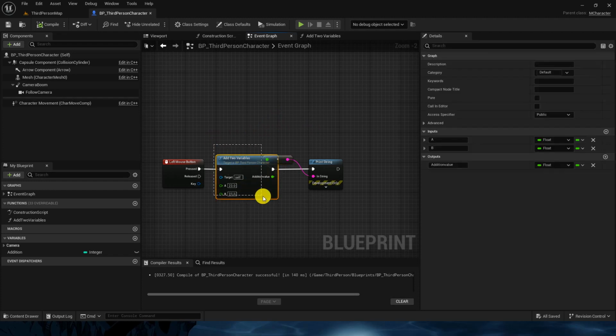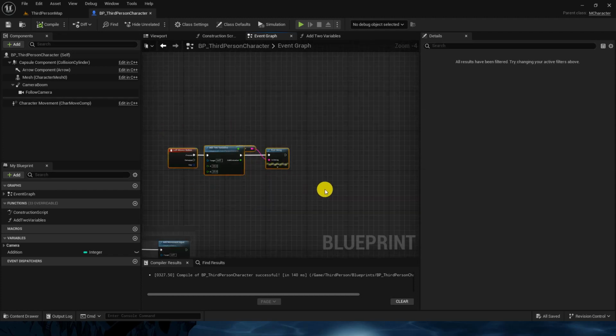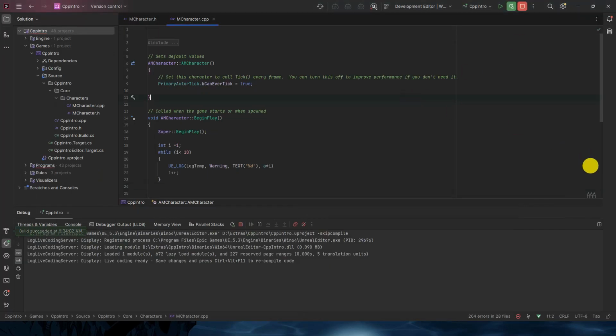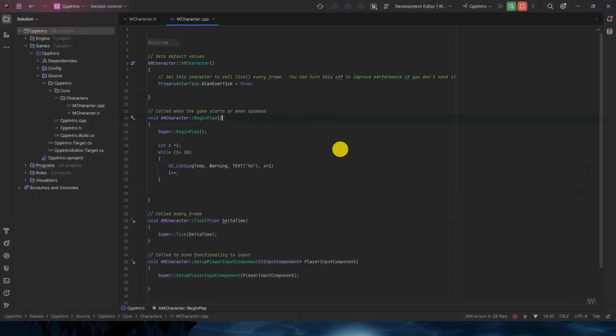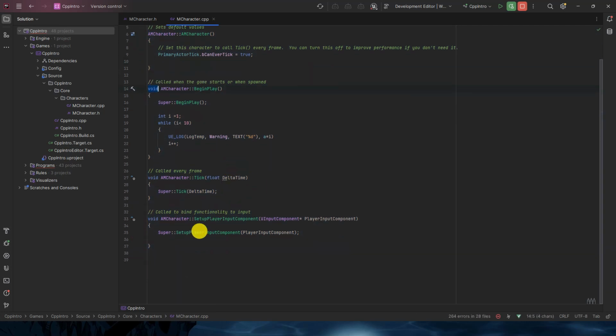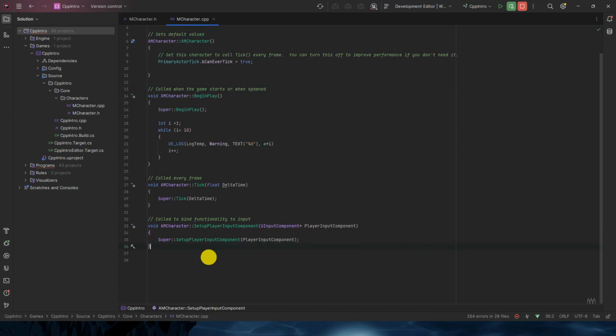Now we will see how we can do the same inside C++. So let me remove this, compile and save. Here comes the CPP part. Whatever you can see here, they are all functions. First, void. Let's see the architecture.